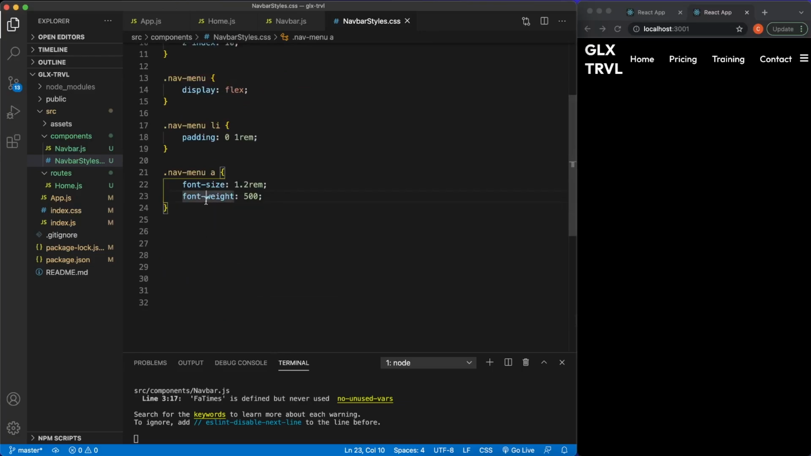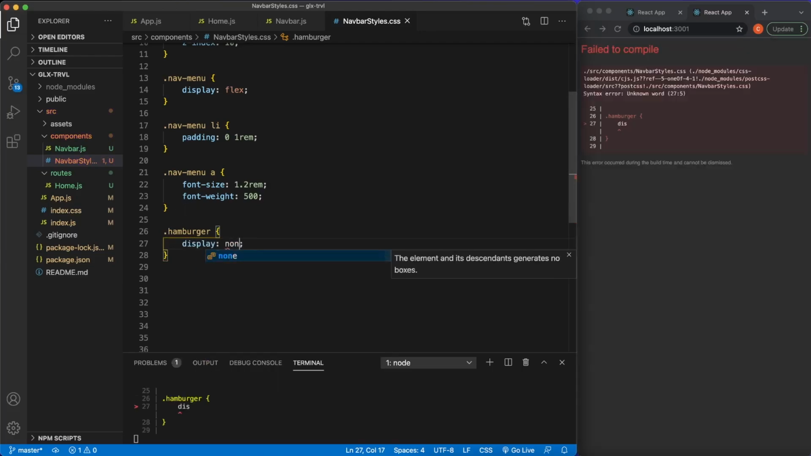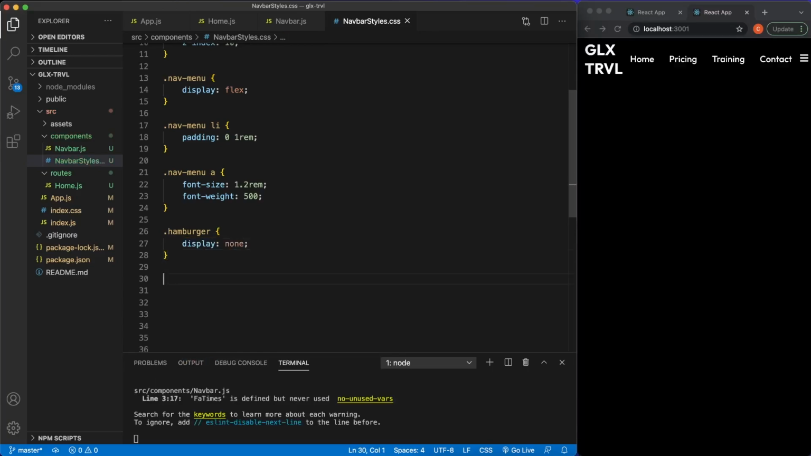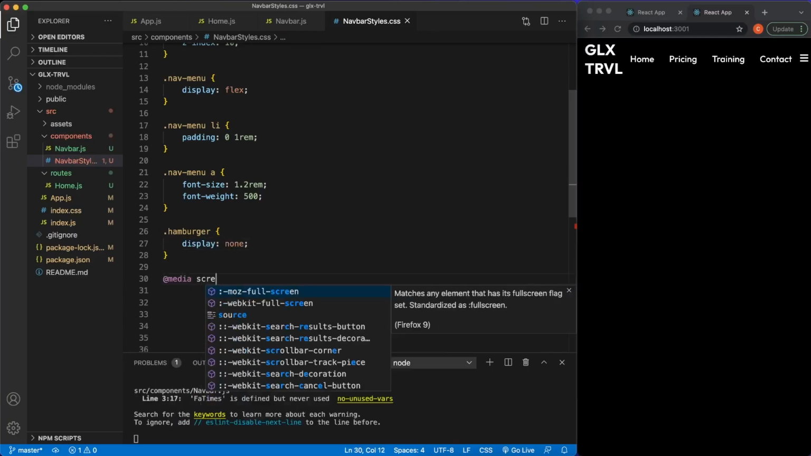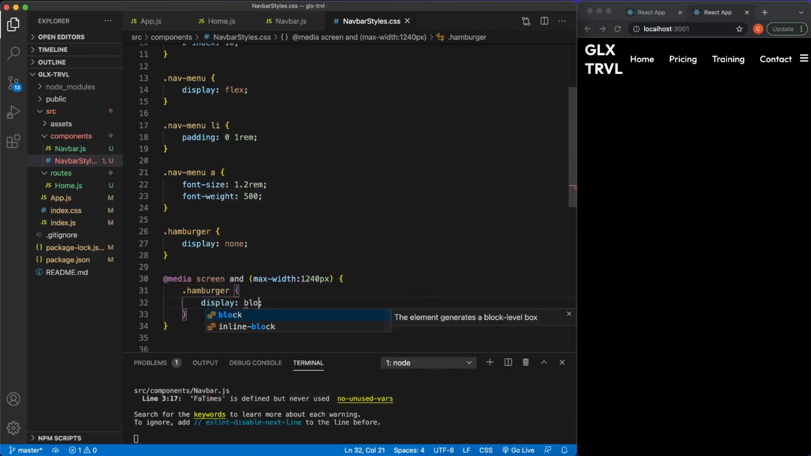And let's do our hamburger, which we actually want to hide, and then we only want to show it through our media queries. So I'm going to just go ahead and hide it right here, and we'll add in some of our media queries. So we're going to do at media screen and max width 1240 here. So pretty large screen. We're going to display our hamburger now. Display block.